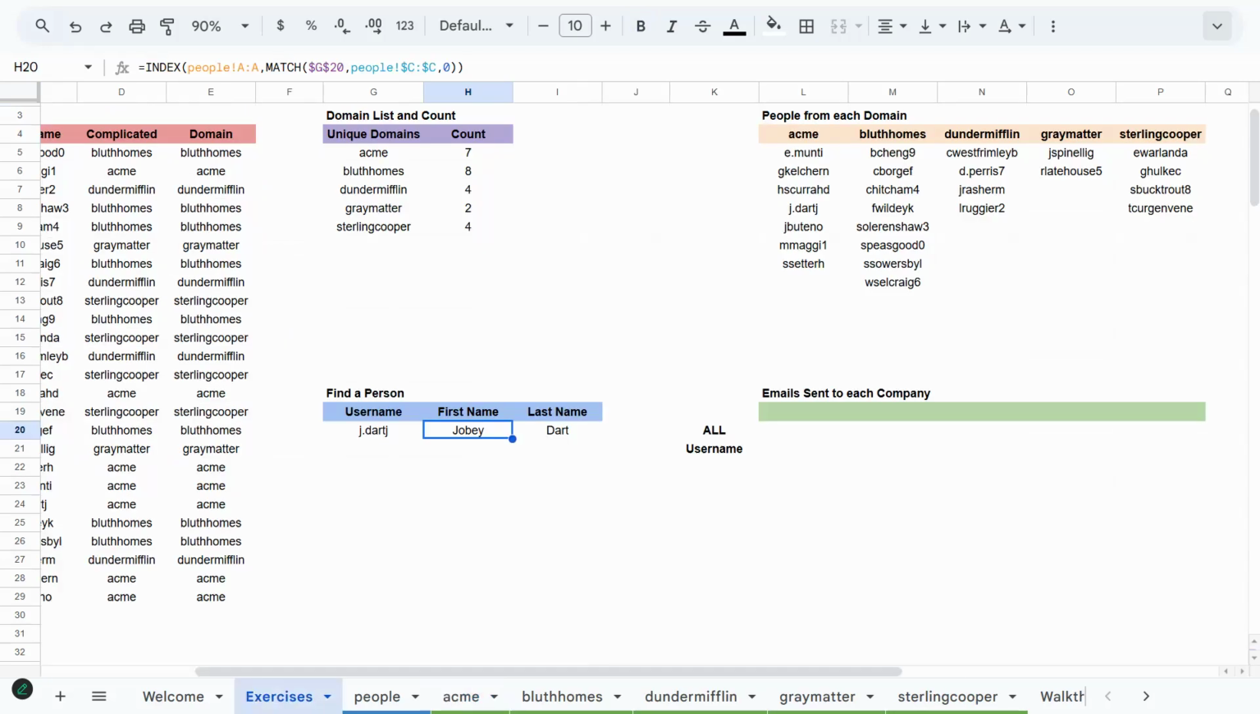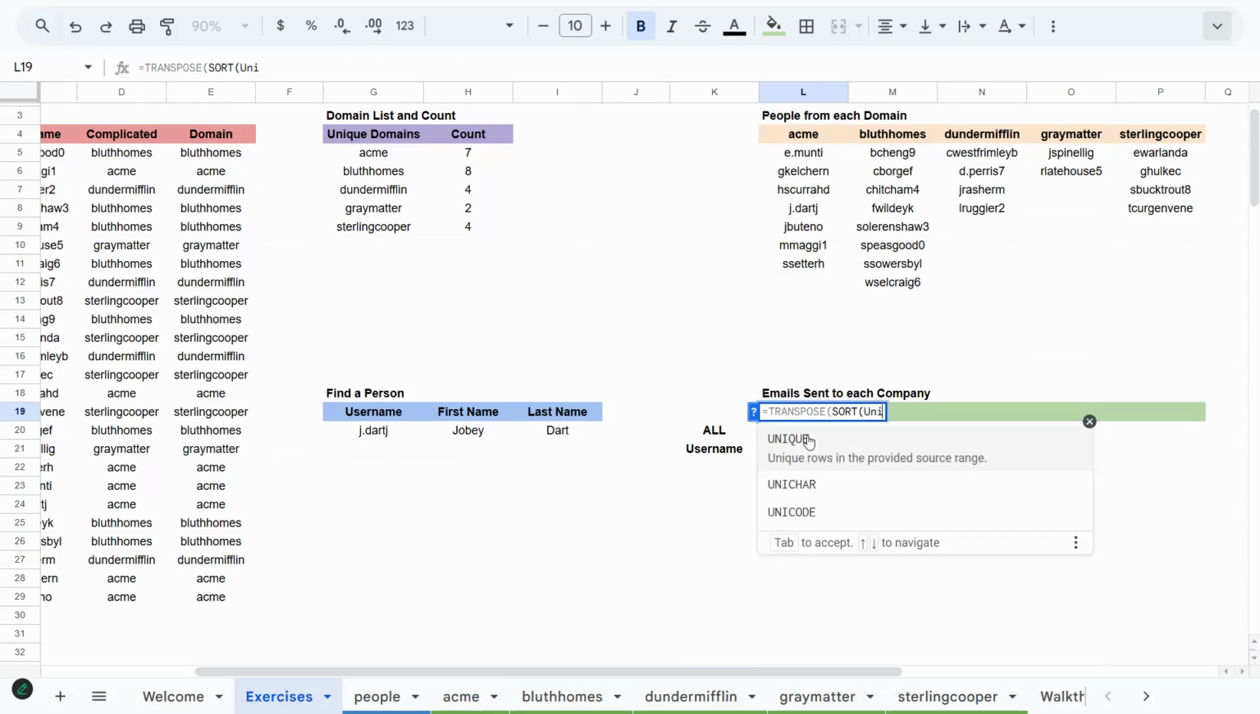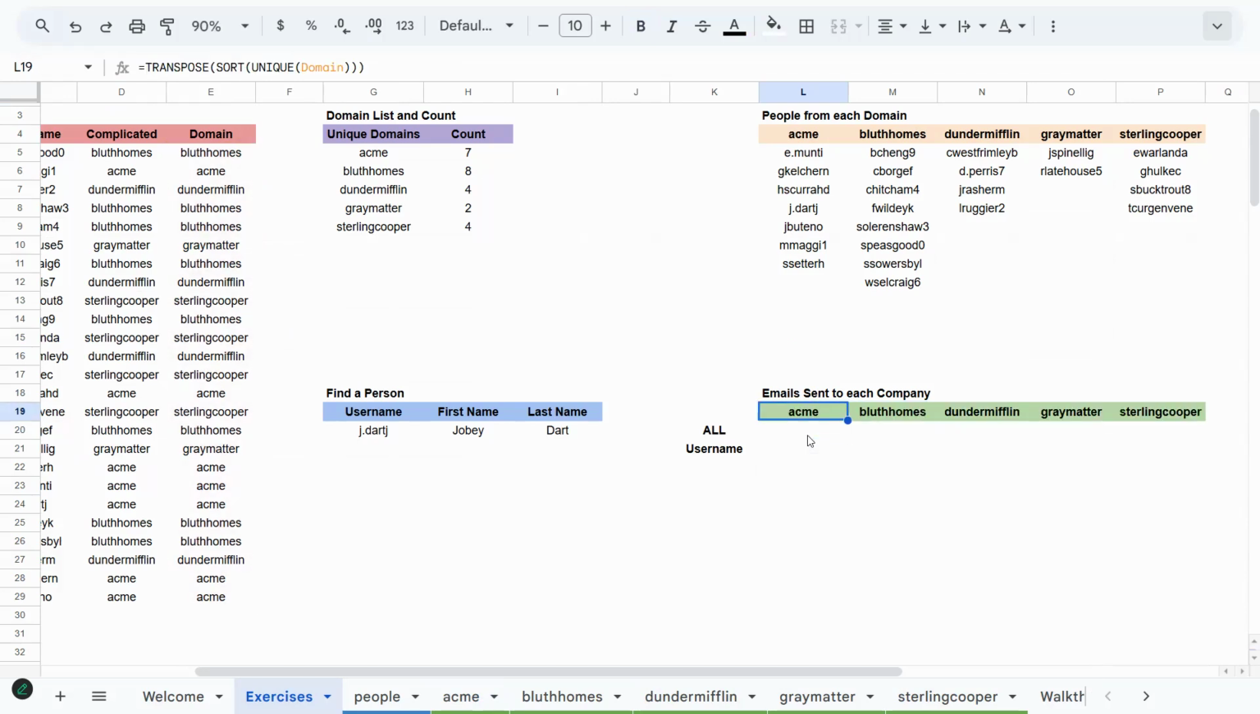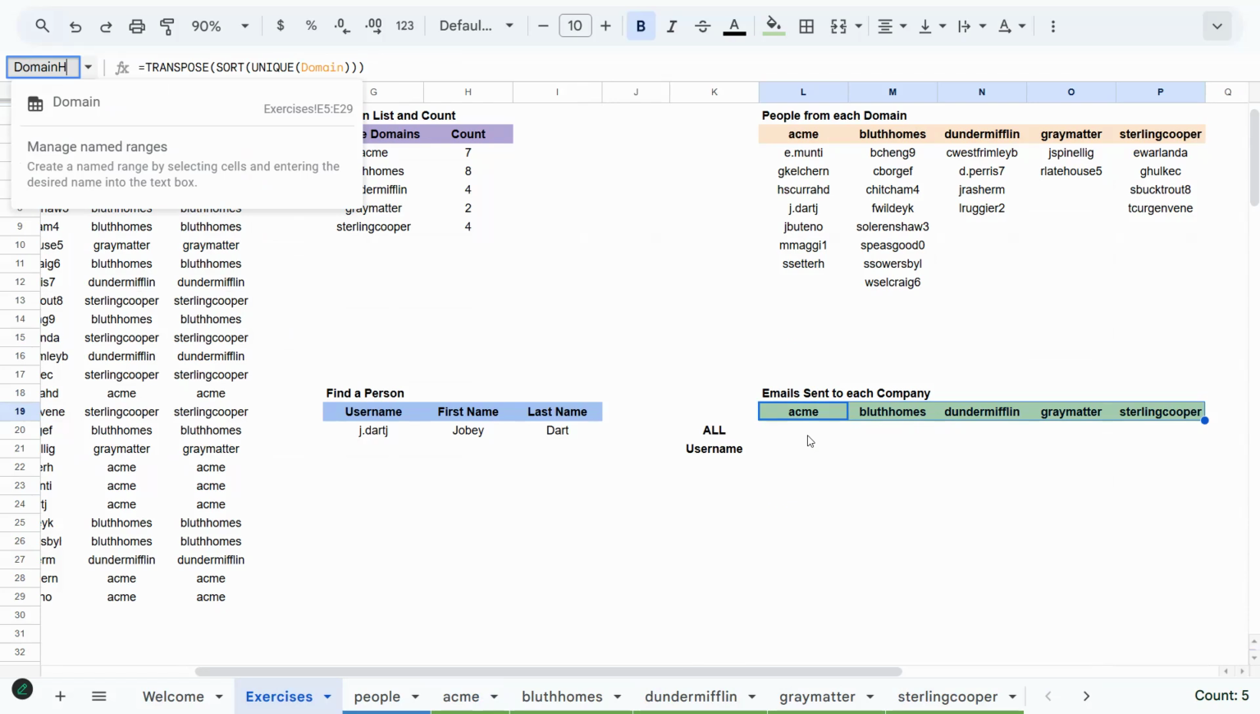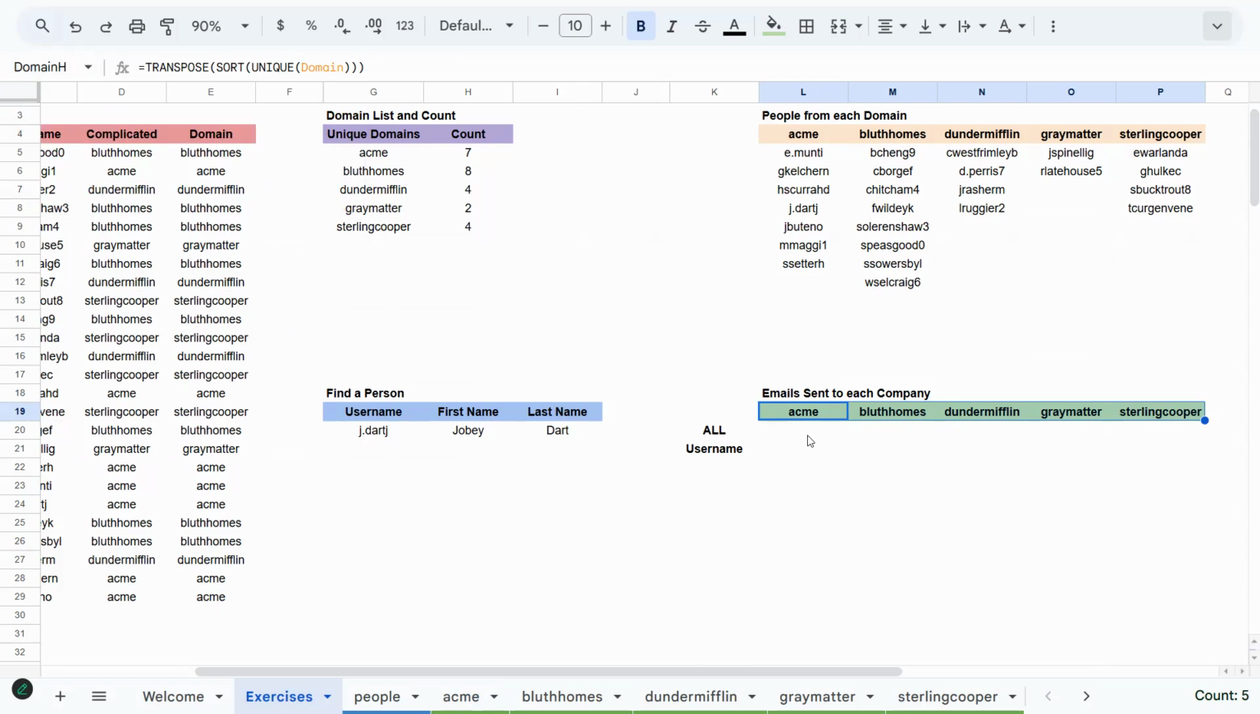So what we're trying to do here is we're going to try and find out how many emails have been sent to each of those companies. Now, to start with, what we'll do here is we will bring in basically the same formula we did before. We're going to do transpose, sort, unique, domain to get our headers. And what we're going to do next is we're going to actually name that. So I'm going to select all of the headers. I'm going to Control J to get into the name box. And I'm going to name that domain H for horizontal.